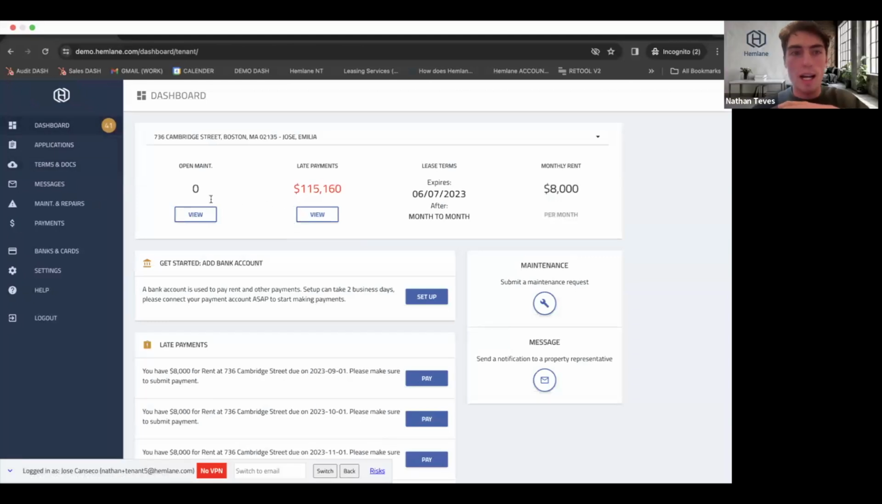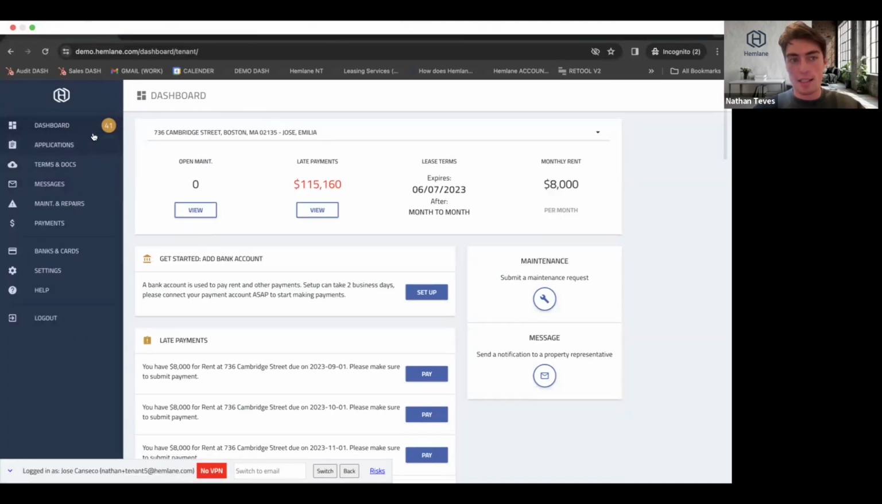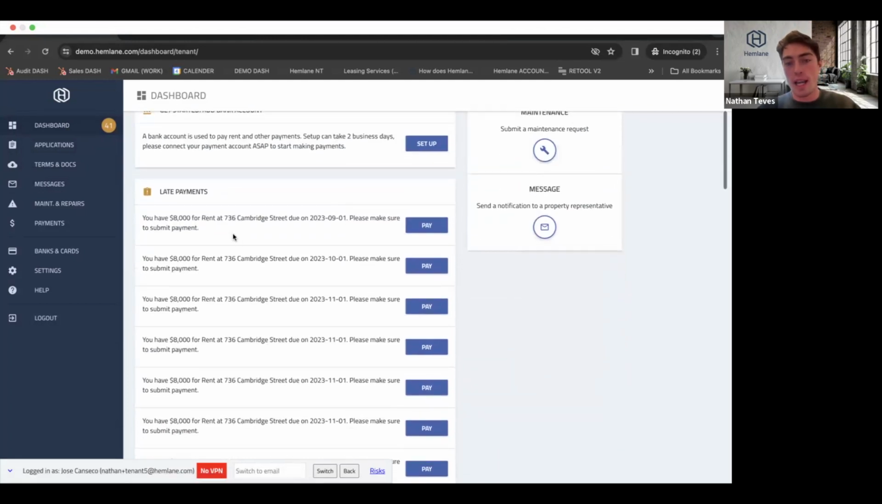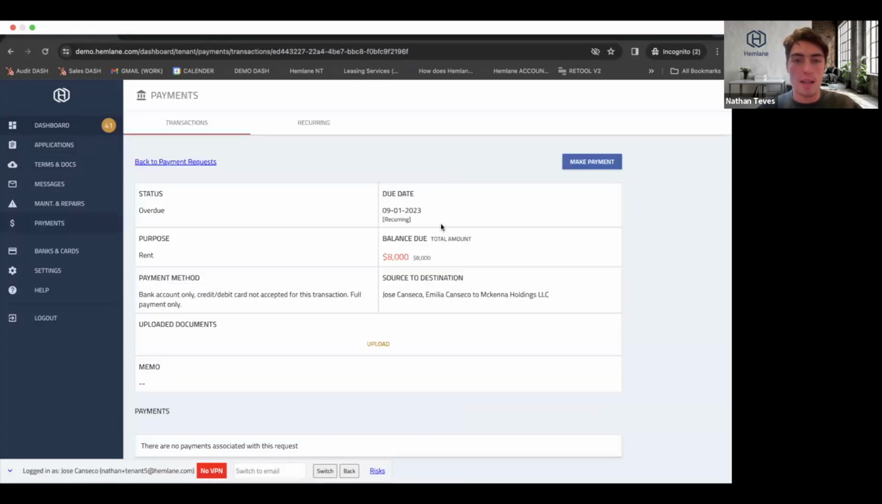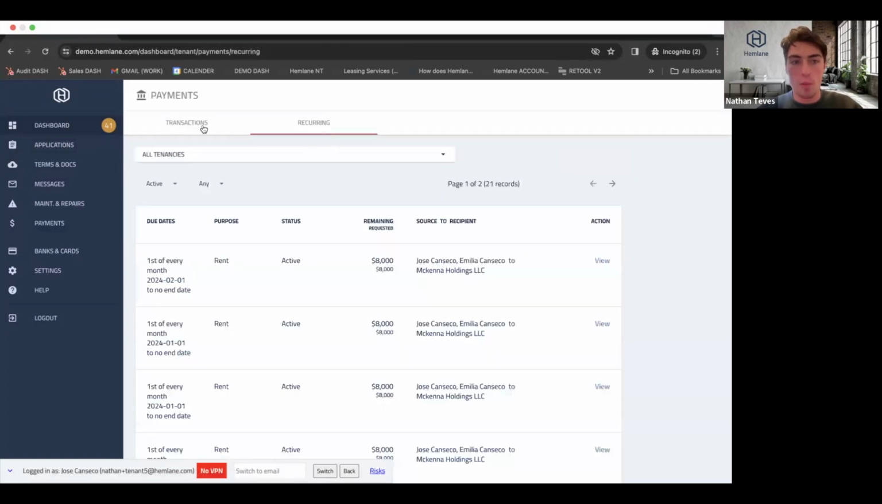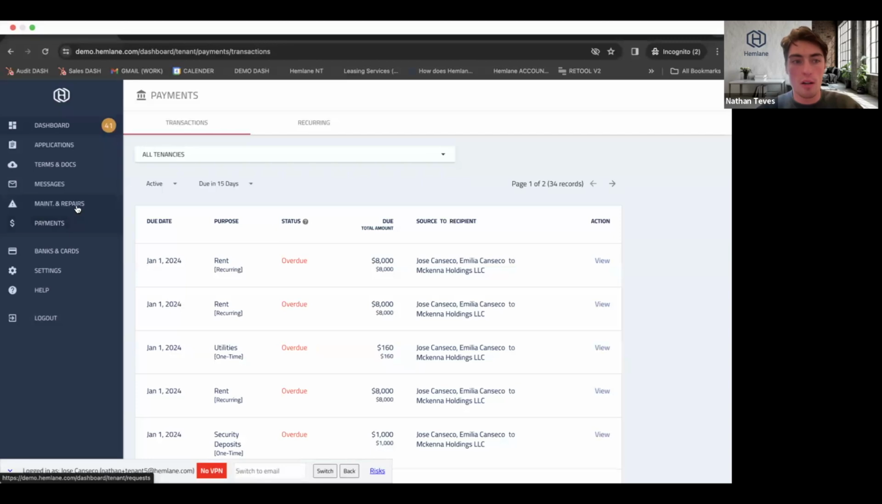Yeah, so right now we are looking at the tenant portal. I just switched us over. As you see on the left, it looks very similar to yours, but they obviously don't have access to all that information. Same thing on the dashboard, it's going to show the late payments. I've requested a lot of payments from Jose, so he's in a bit of debt. To pay them, it's an easy click, make payment. Same with setting up the auto pay, it will give them the option as well.